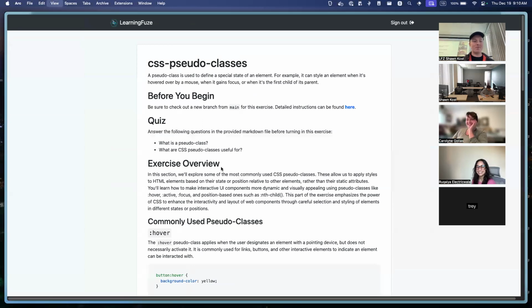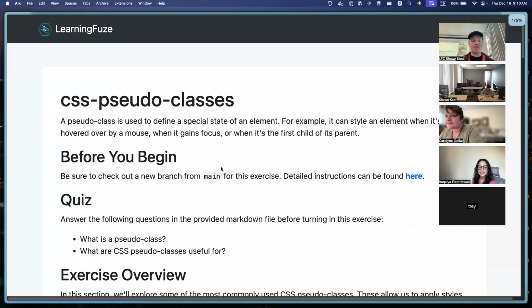Take a look at the quiz question. Rukaya, what is a pseudo class?